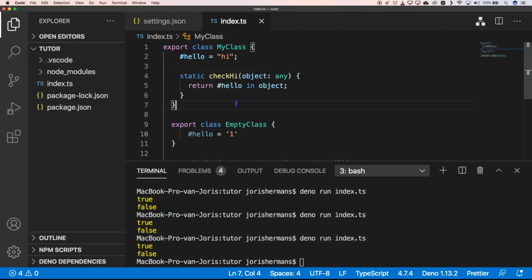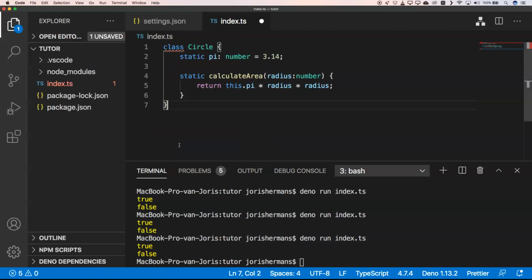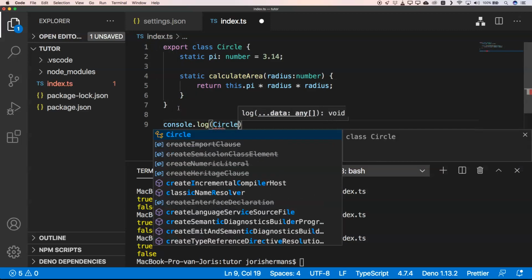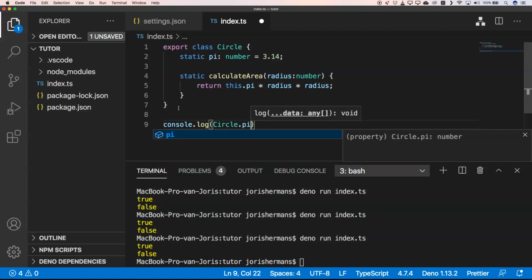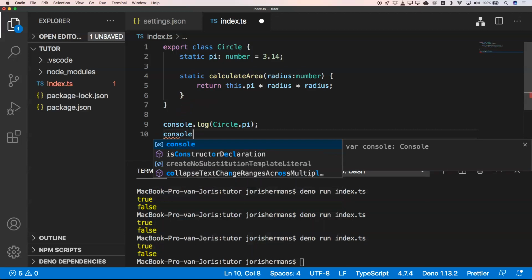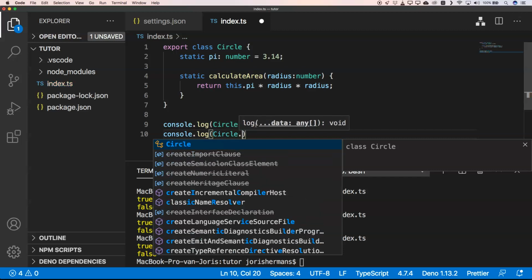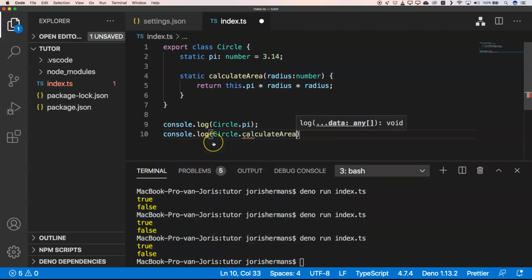And with this, we can very easily do so. So another great example of statics, for example, would be this one. So we have a circle, right? And if I do now console.log of circle.pi, you will see that we get 3.14. And of course, if we do console.log of circle.calculateArea, then we get another number, right?